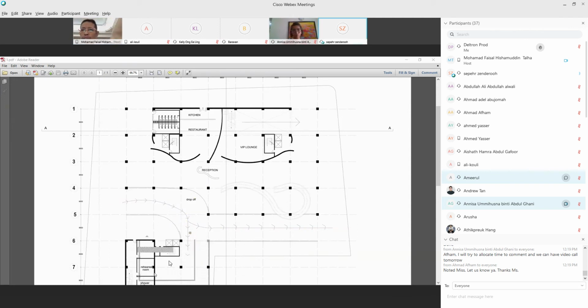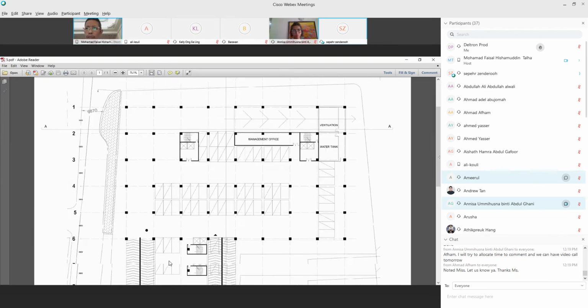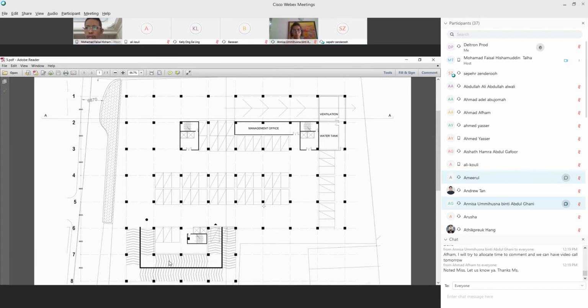The basement I followed. Oh, you have another ramp there. This is the one you shared on the group. This is the same as the one you shared on the group. I don't know whether this one I shared in the group or not. Let me see. This ramp goes out. Yes.